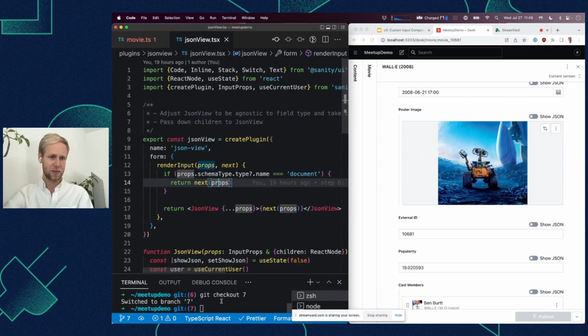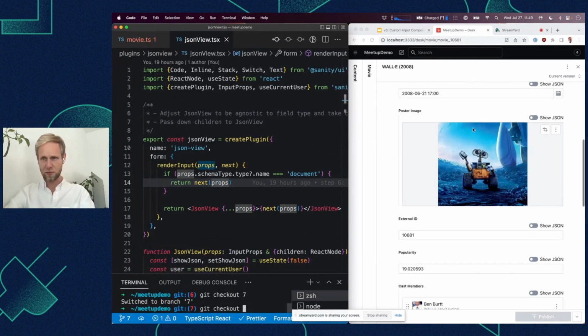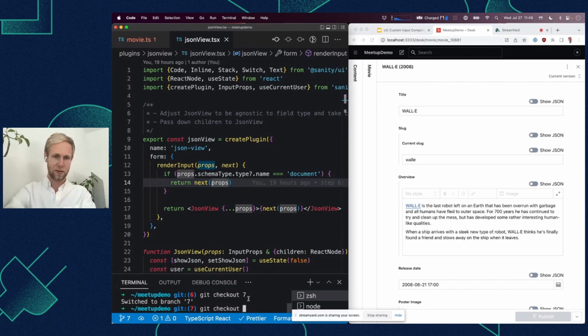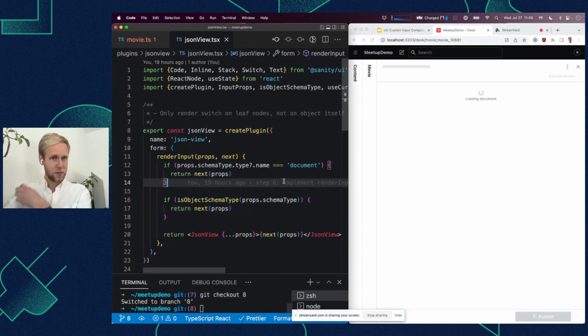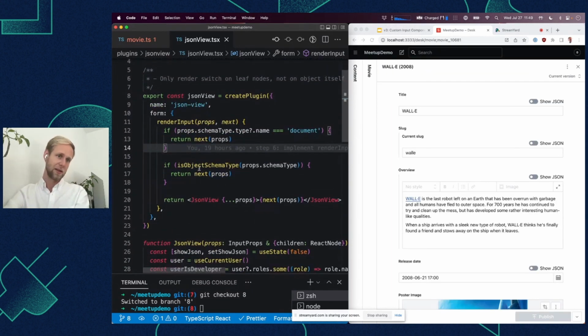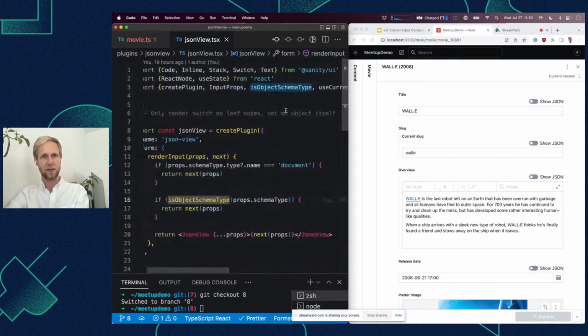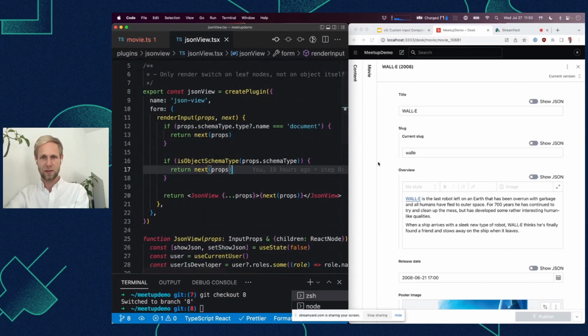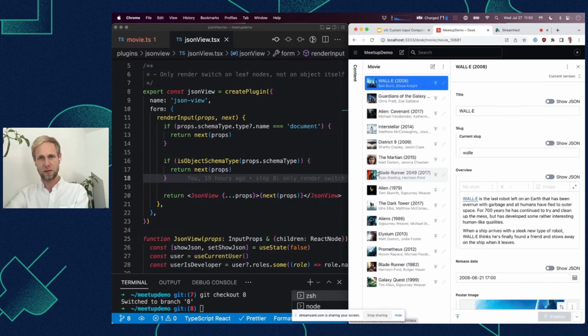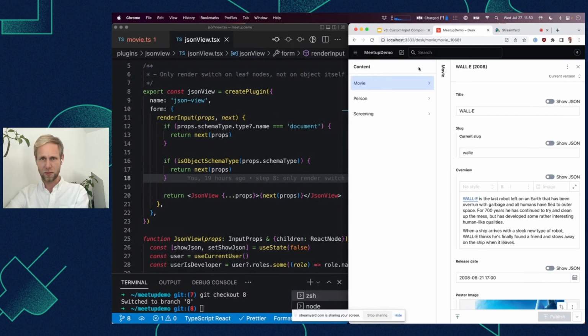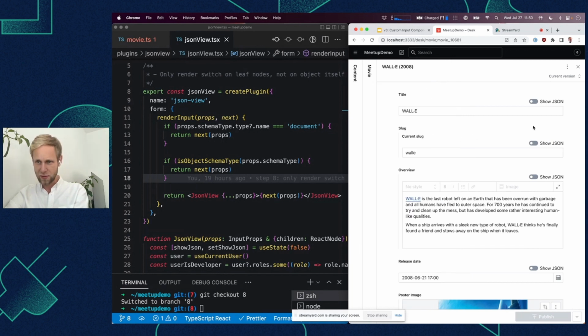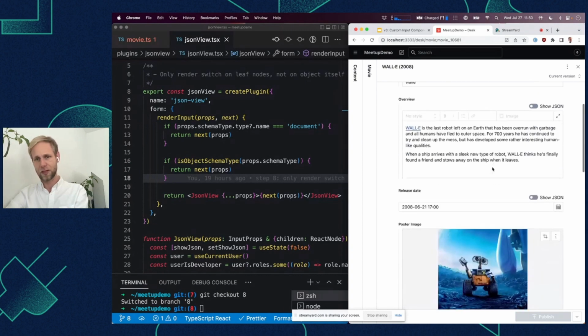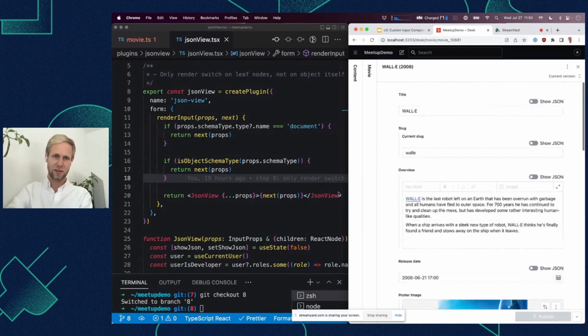But I want to take it even further. This is a bit noisy with all of these switches everywhere. So I can use the isObjectSchemaType function, which is also exported from Sanity, to check that if it's an object type, then I don't want to render the JSON input, and that means that I don't get these double toggles here, for instance. That's one thing you could do. Makes it a little bit more readable.